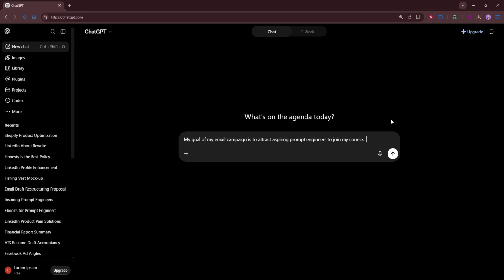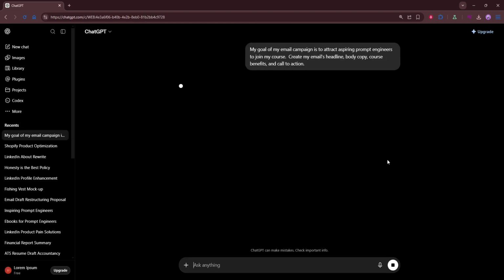After that, request several variations and choose the strongest version. Comparing different options helps you find the most compelling angle. Look for the version that feels clear, persuasive, and easy to scan.